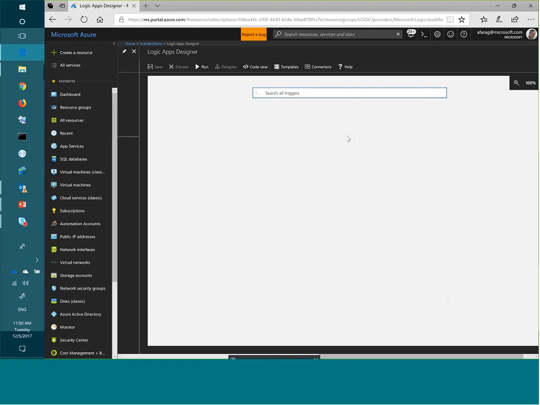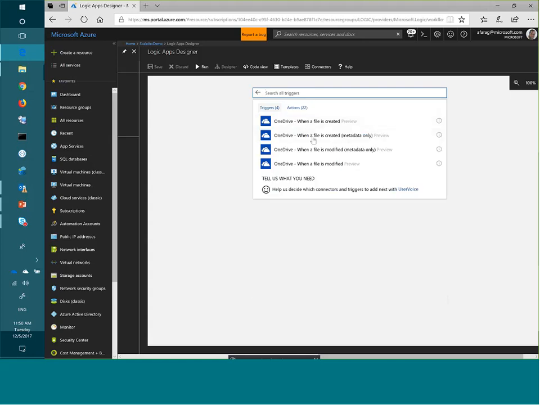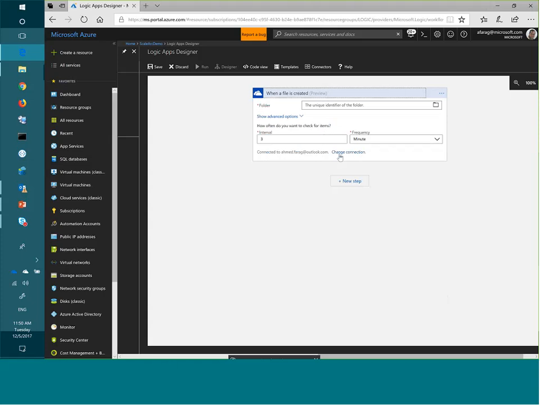And it's going to ask me what kind of trigger that you want to use. Is it when the file is created? So that's going to be the one that I'm going to choose. I can also choose to have this trigger when the file is modified. I'm going to choose when a file is created. So the next step would be to provide your credentials, and I've already done that. So I already have a connection here with my personal account, so I'm not going to do that.